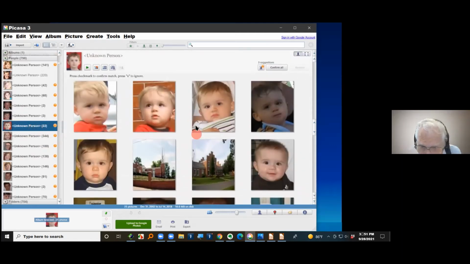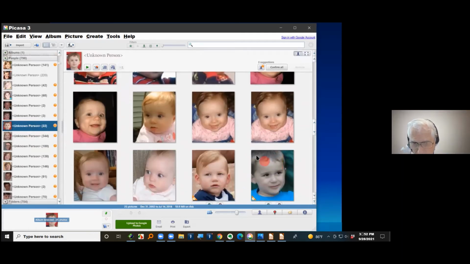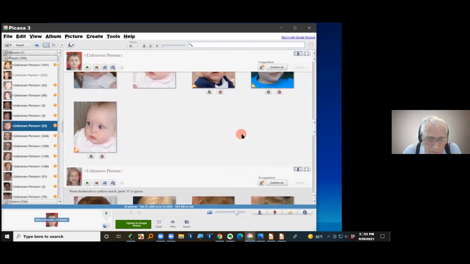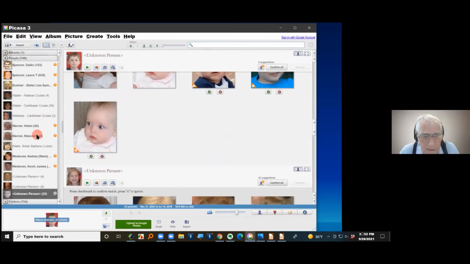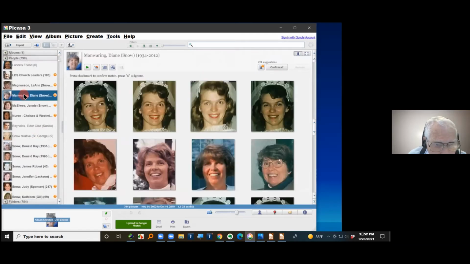and it started with a baby and goes right on up to older. And I'm just surprised at how good this thing is in keeping track of even pictures that are at a different time period. Look at some of them. Let's go back and let me show you my wife's, Diane. Here's Diane Manwaring.